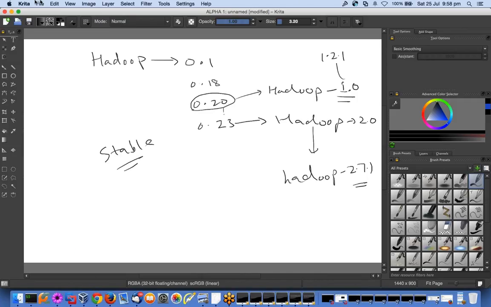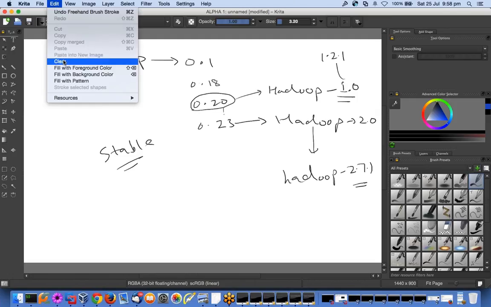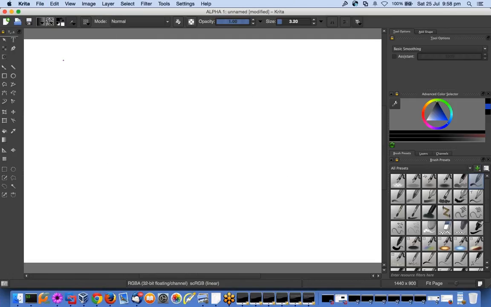So how is Hadoop 2 different from Hadoop 1? First thing, let me write Hadoop 1.0 and let me write this is Hadoop 2.0, correct?